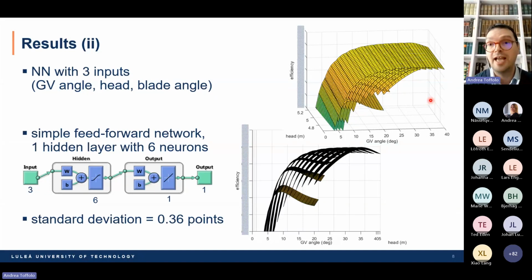And so we got this envelope of the surface of turbine efficiency for different blade angles, which is the actual surface that gives the best turbine efficiency for any condition of guide vane angle and head, which is the surface onto which the turbine should operate with always the best efficiency for any condition. And this set of surfaces was predicted with a simple feed-forward network with 1 hidden layer and 6 neurons only. So these results can be obtained with very, very simple networks.